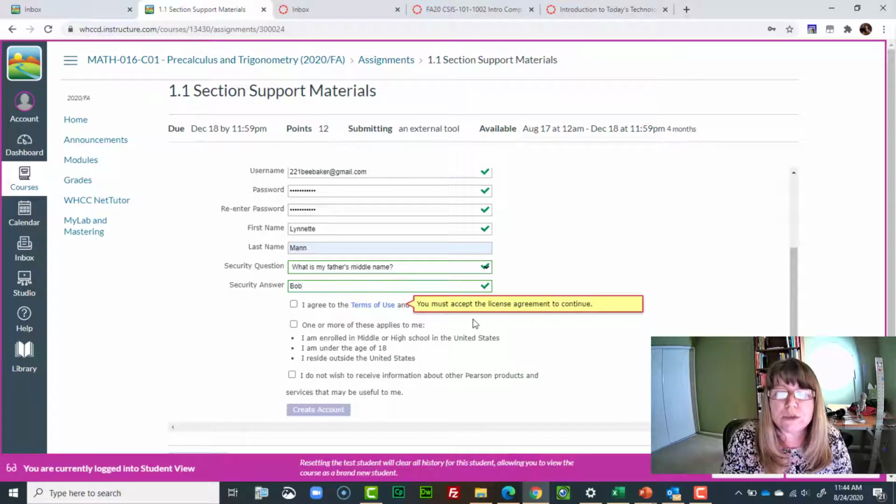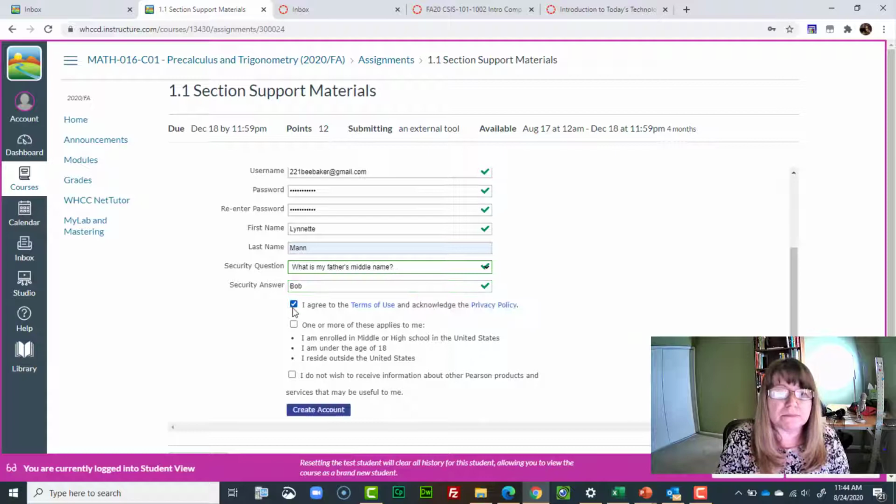You do need to accept the license agreement. You are either enrolled in high school, you're under the age, or you reside in the U.S. If it's outside the U.S., go ahead and click on that. If you do not wish to receive information about Pearson, and I do not, I'm going to just go ahead and click that. I am not under the age of 18 anymore. Oh well. And I'm going to create my account.